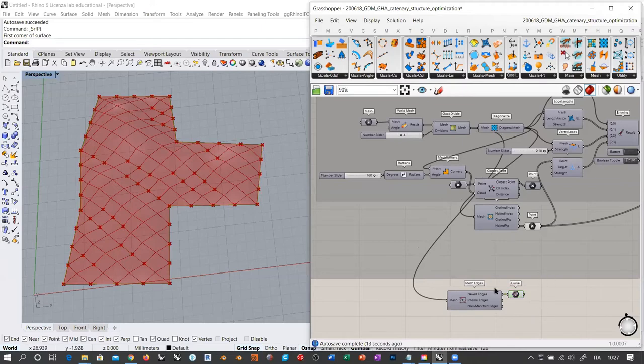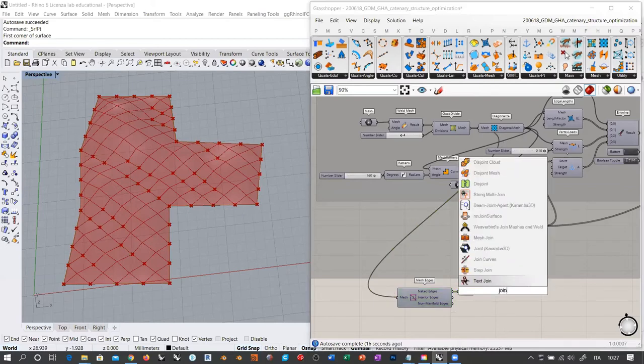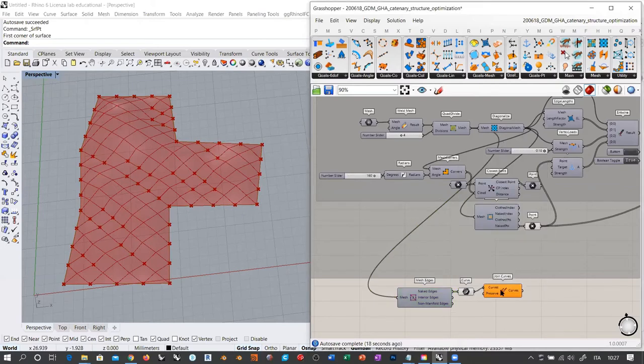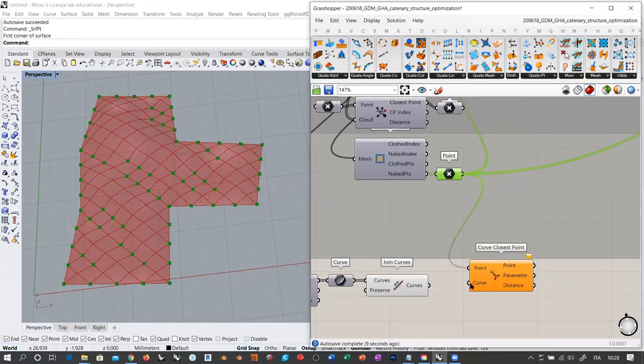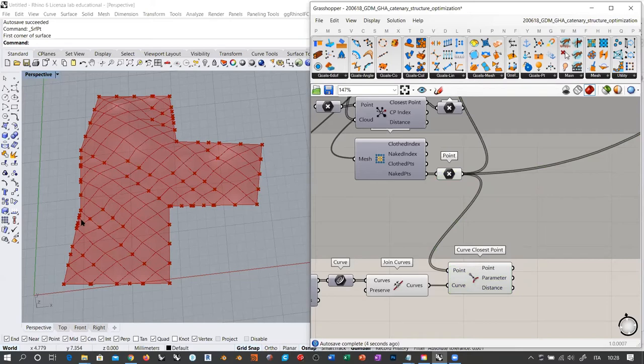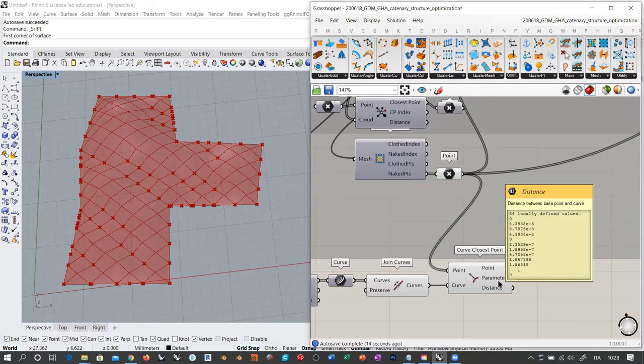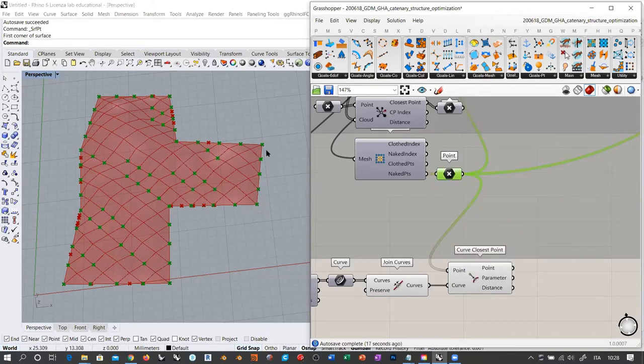So we can take the naked edges and join them together in order to obtain the outer boundary of our mesh. Then we can simply find the curve closest point, starting from these naked points here and projecting them onto the border. We are not interested right now in these points, because you see we also get this projection here in between two naked vertices of our mesh. We are interested in the distance, because when one of the naked points lies along the boundary, which are the points that we are interested in, the distance will be zero.